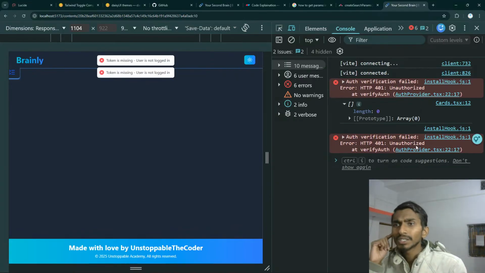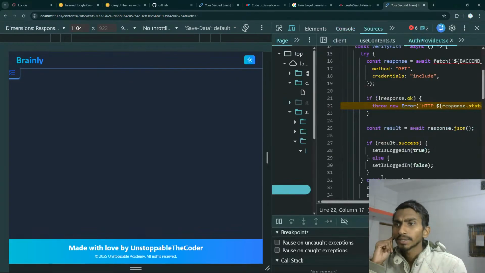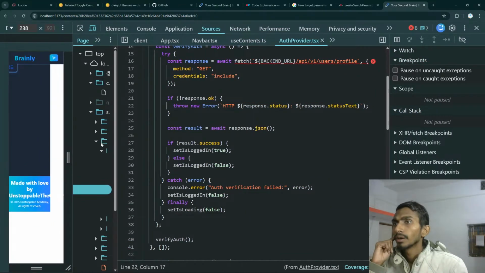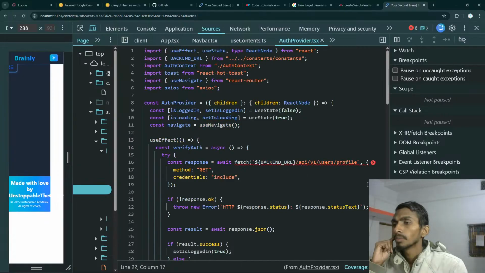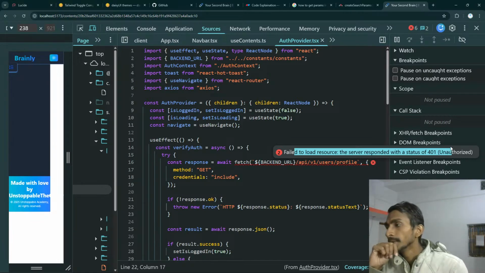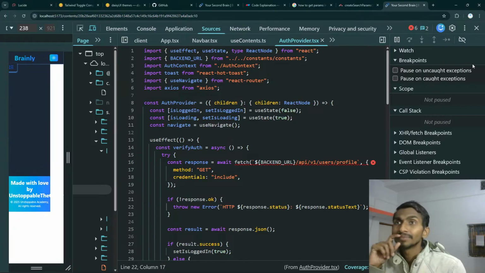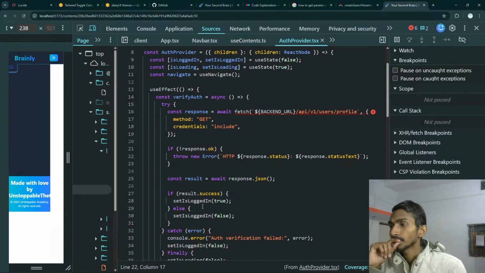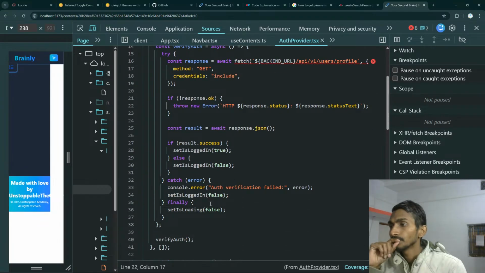First of all, authentication failed. Install auth provider tsx. Auth provider is giving me the error, and profile. What is the problem here? Failed to fetch resource, the server is responding with unauthorized. Response dot status. Okay, that's fine. Mainly I don't have to return this toast over here, the toast that I'm actually returning.